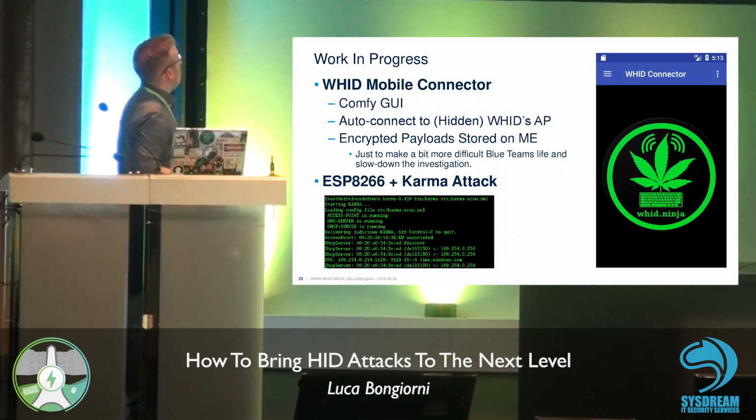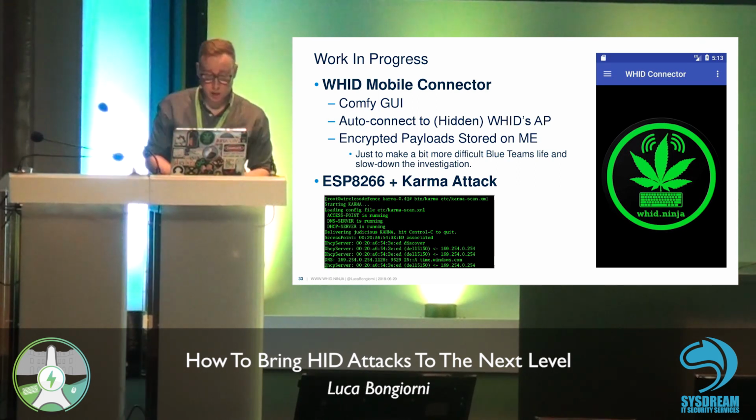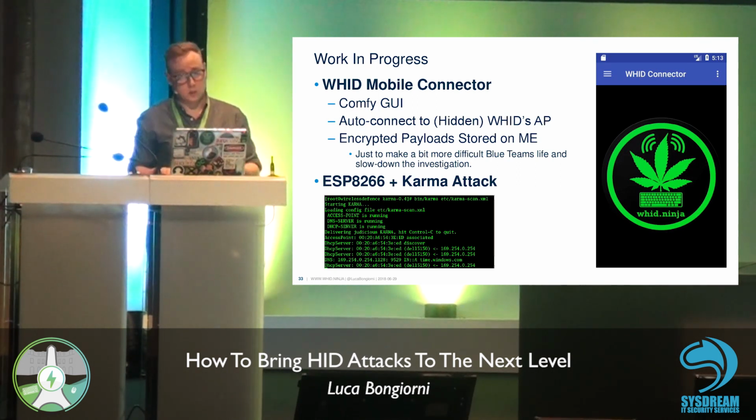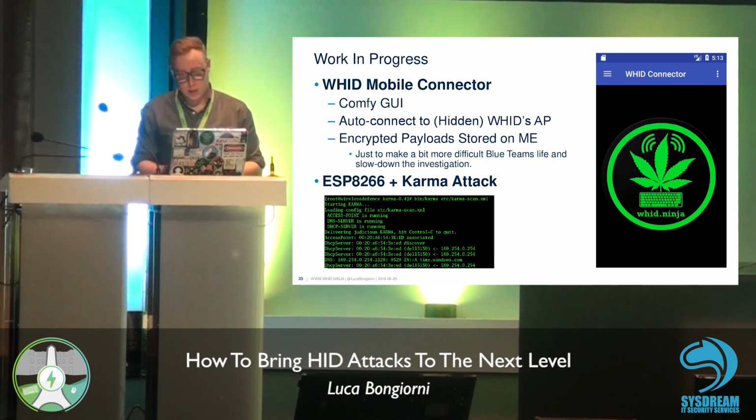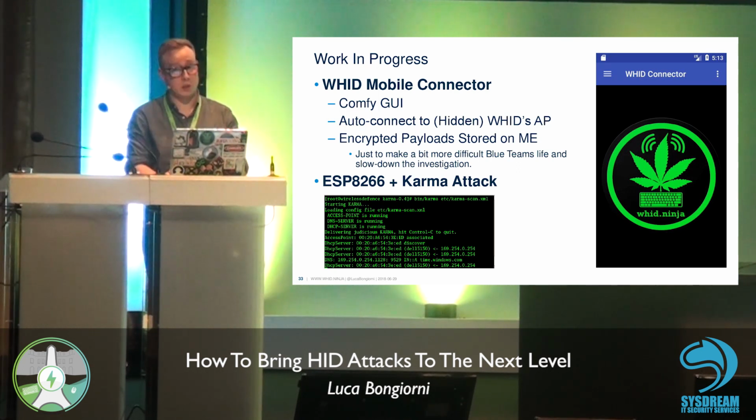Another thing, as I mentioned before, I would like to bring karma attacks to the ESP chipset. So in this case, it will be not only a Rubber Ducky on steroids, but a little brother of the Wi-Fi Pineapple, which is always good because the hardware is the same that you already have.